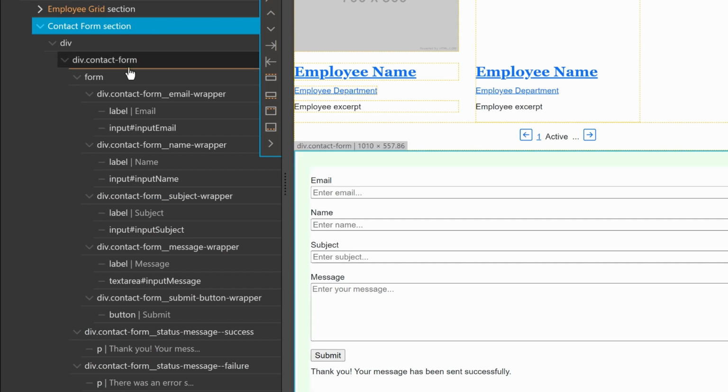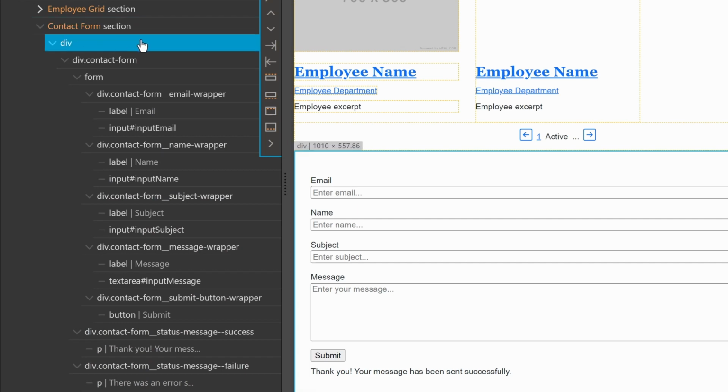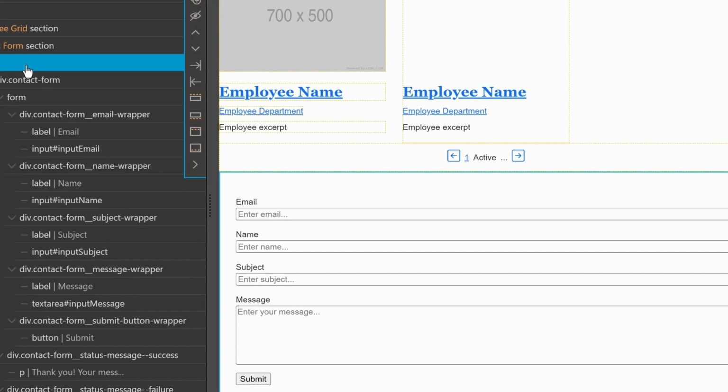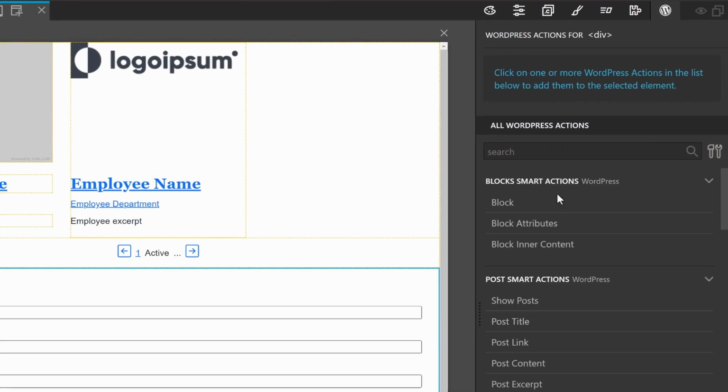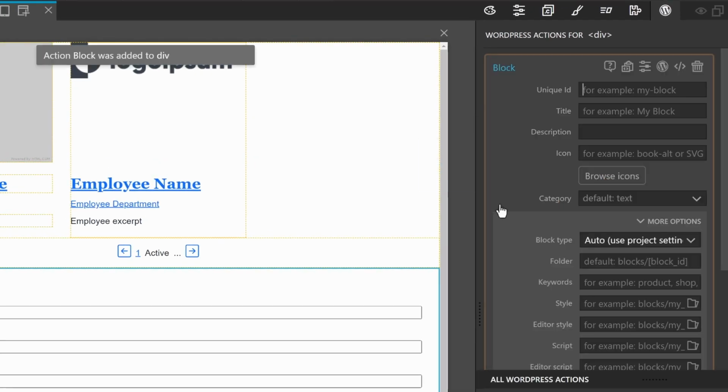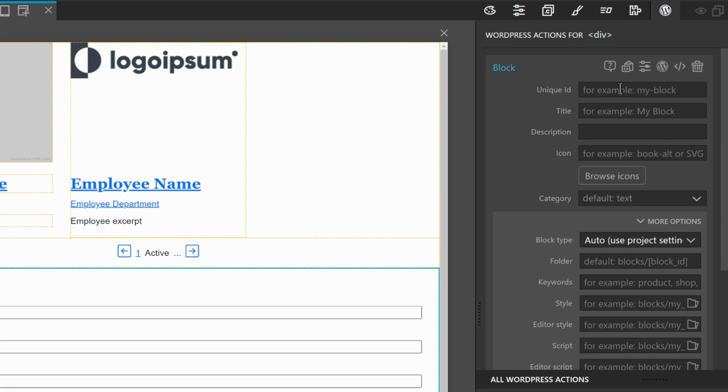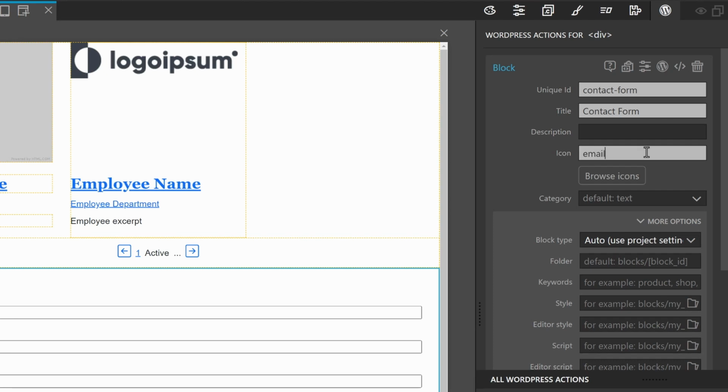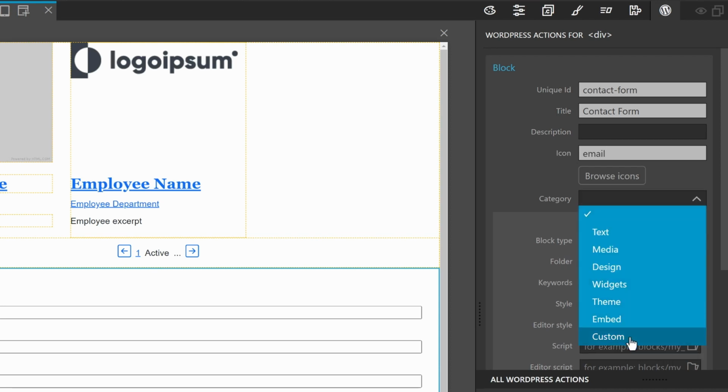Starting at the top, I've got a div, and this is where we're going to end up putting our block definition. So let's just do that right now. I'll say block smart action and create a block. For my unique ID, I'm going to call this contact-form. And for the title, I'm going to call it contact form. The dash icon that I'm going to use for this is just called email. So rather than show you how I found that on the dash icon page again, I'm just going to type in email. And then for category, I'm going to say custom.